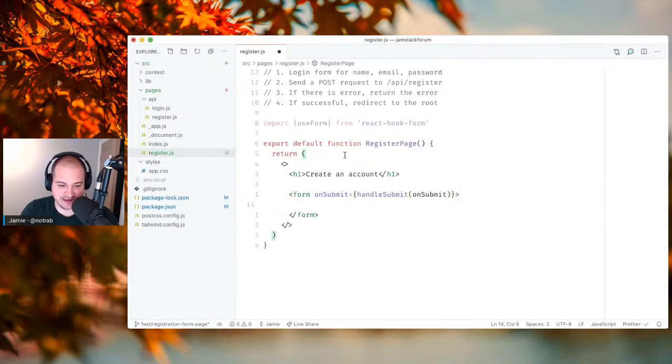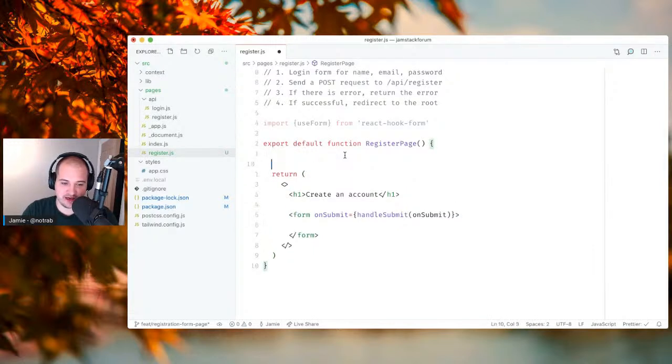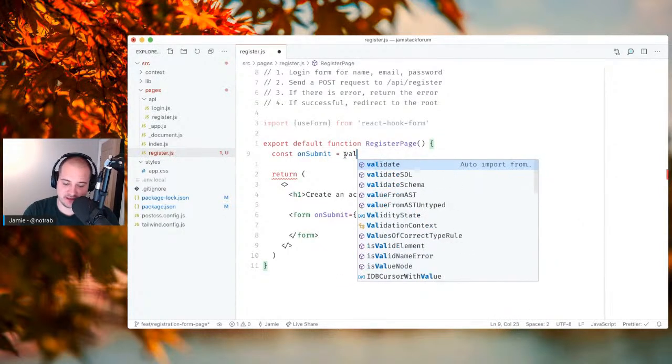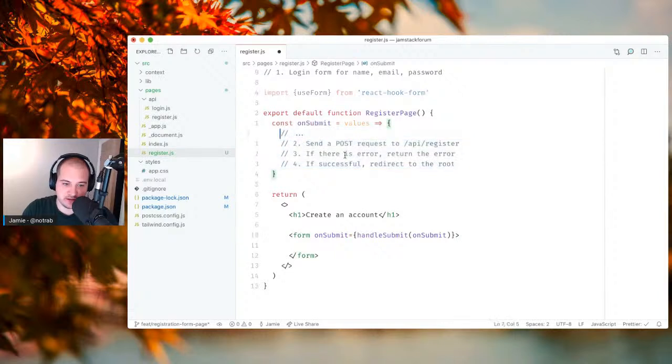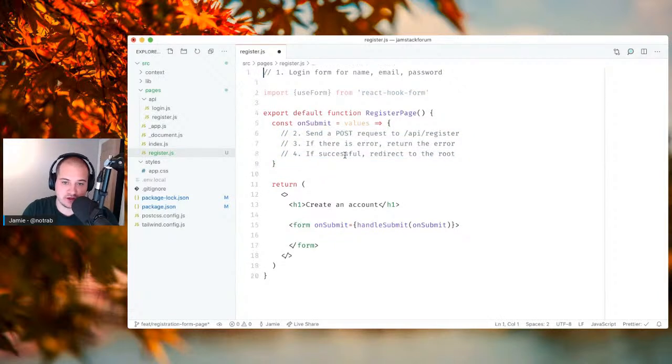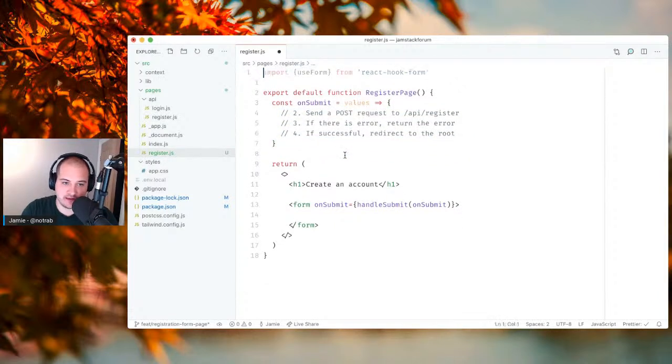This is just something I've memorized because I've done this a few times already. We're going to have a function inside of here, and we're going to call this onSubmit. That takes in the values from our form, and then we're going to do something here. We're probably just going to do this logic here: login form for email, name, and password.